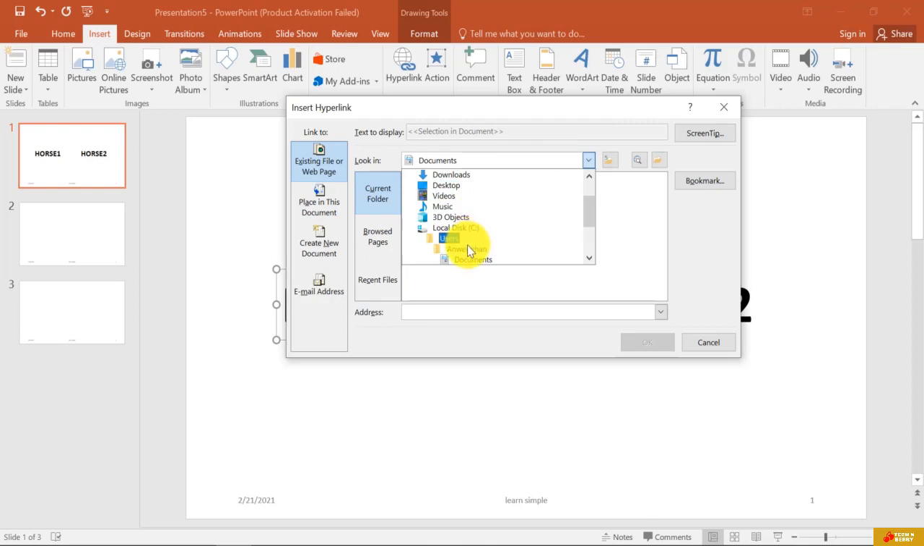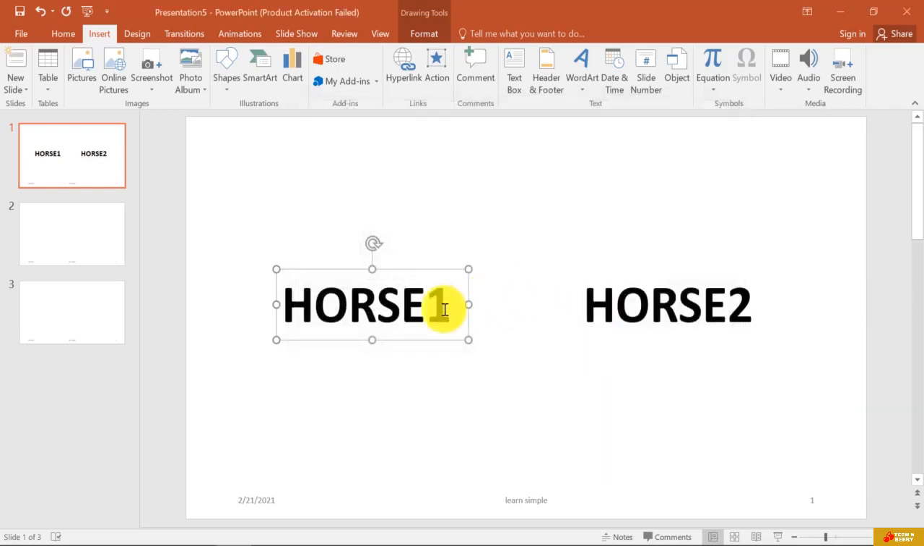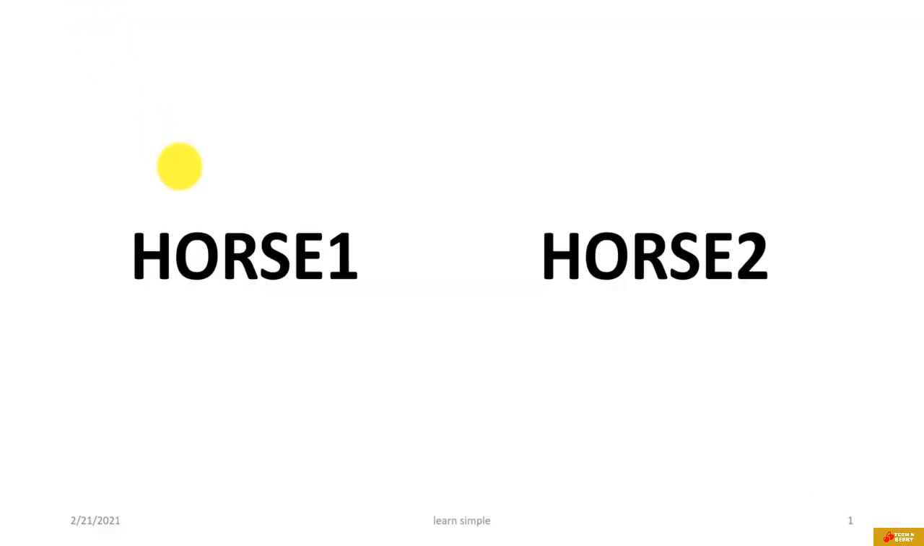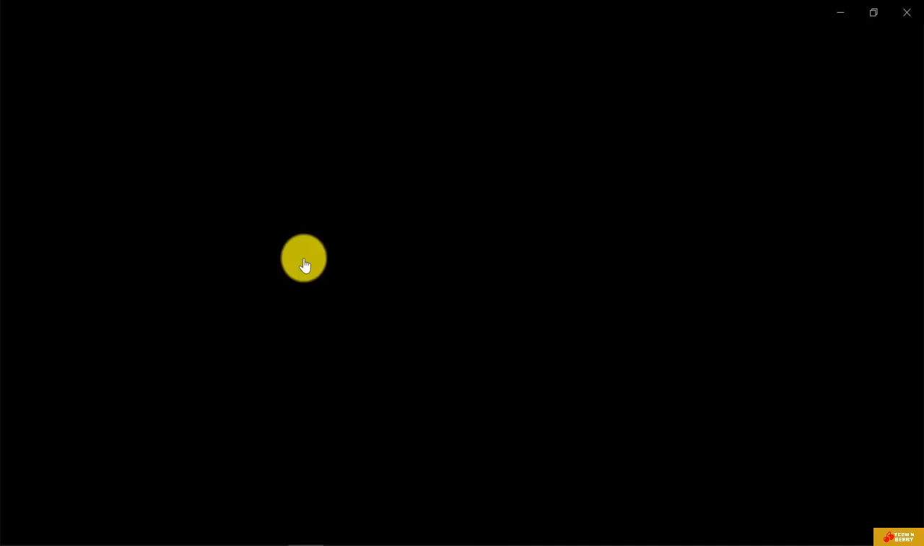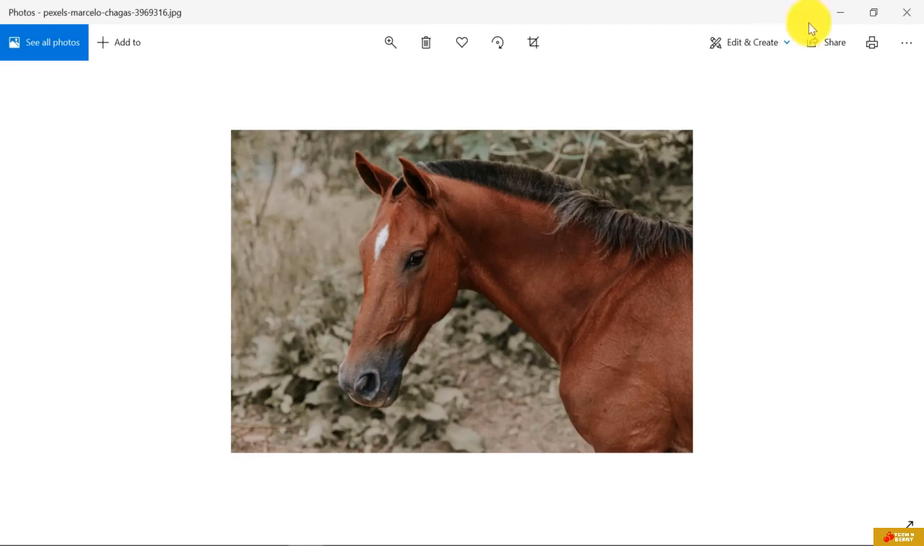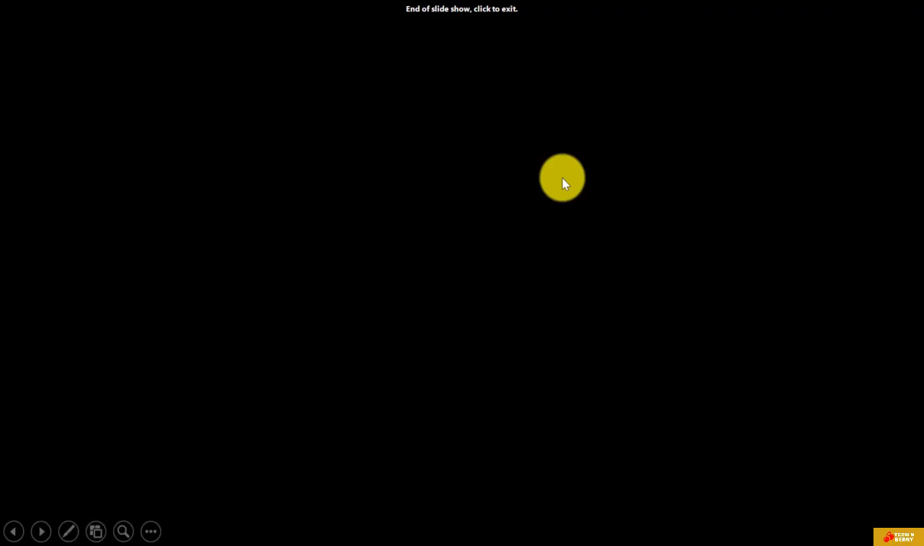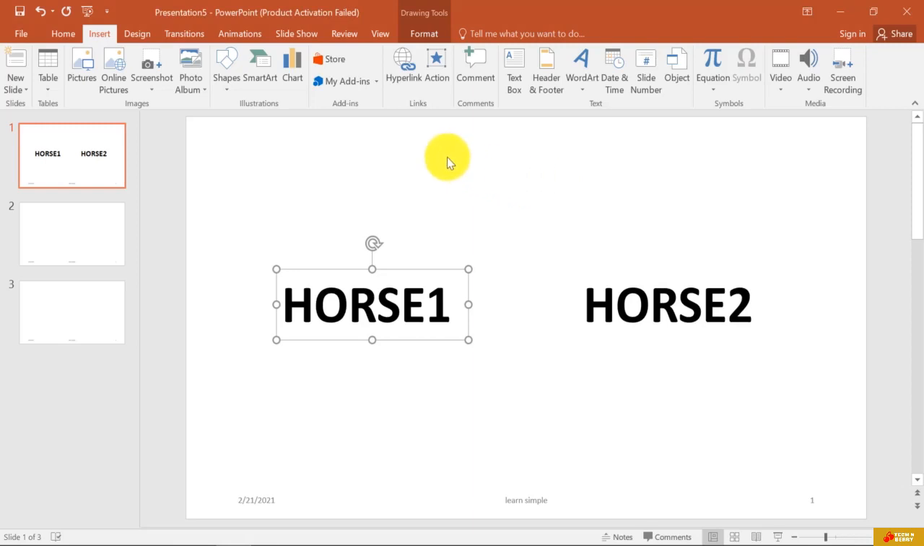But I'll select another existing file. So I will browse here and I'll select this image. So whenever I click on this host one text, I will move to that image. Now in order to preview this, we have to play our slideshow. Now you can see if I click on this host one text, I will move to that image. That image is being opened here. And now I can run my slideshow as usual. Now it is not limited to text. You can also apply this hyperlink to any image or anything in PowerPoint.